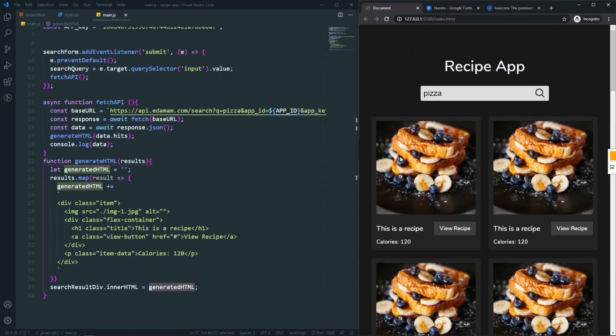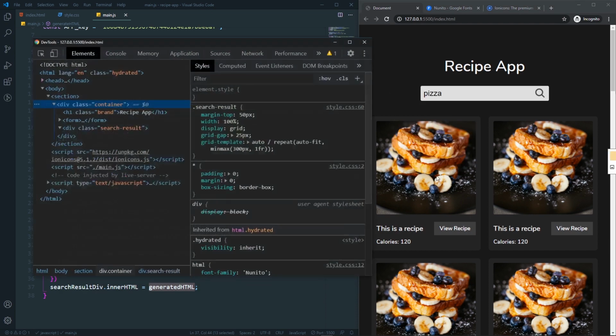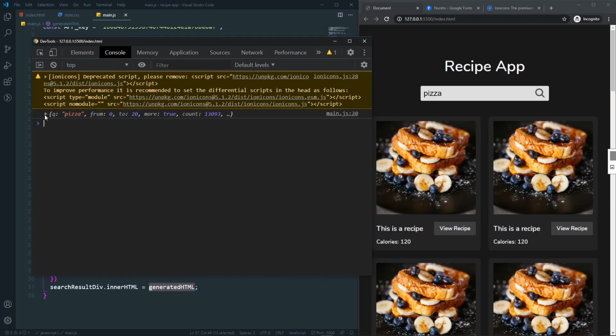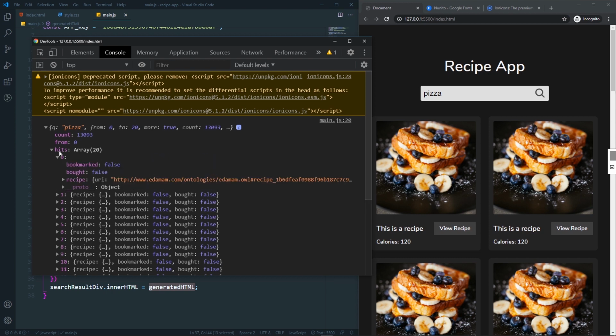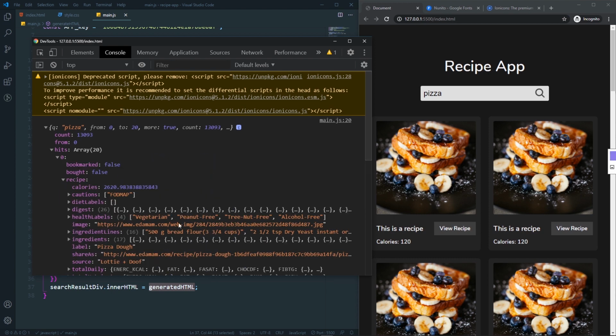So let's actually change the image for each of them. For that, if I come here in our console log, that's the hit that we are actually looping through.